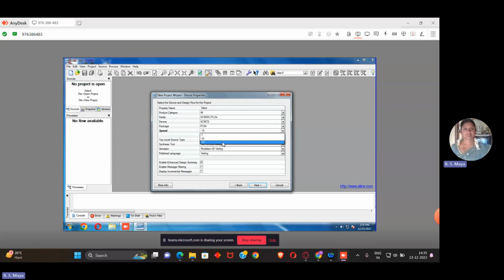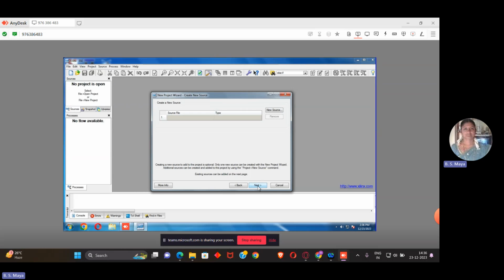I am setting the speed as -15, and for synthesis tool we have to provide the VHDL as well as Verilog, and I have to use the ModelSim simulator. We have a variety of simulators available, so now we are in the ModelSim simulator. Whenever I choose this, the preferred language is automatically set to Verilog, and enable enhanced design summaries has to be ticked. You just leave the other two. After setting all those device properties, click on next.